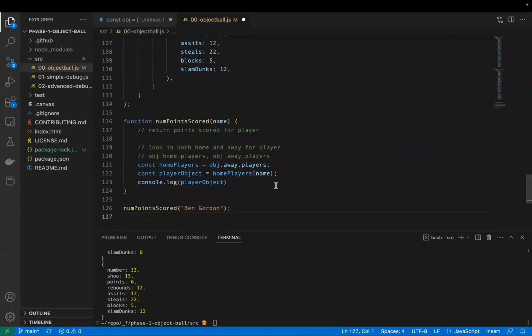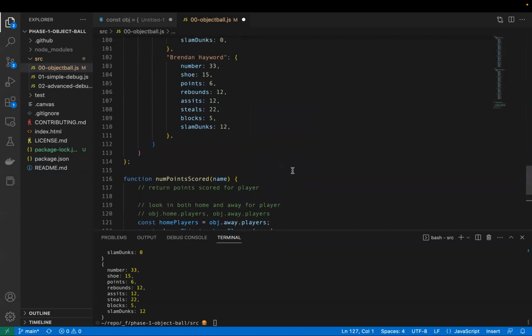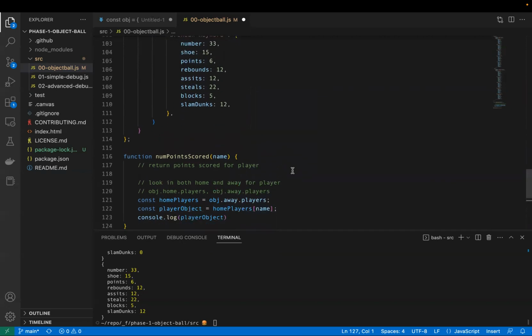When you pass a name into the constant, so you're defining player object equals home players, you pass name in the square brackets. What is that referencing? Where is that being directly referenced? Can you say more? I'm not sure I understand the question.